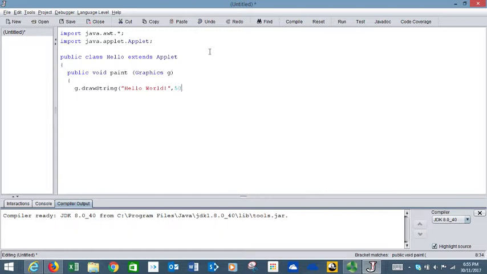And we might put it 50 pixels across and 50 pixels down, which will place it nicely in the window. And then semicolon. Now, all Java commands end in a semicolon. You'll get used to that. And that's all we want to do. So we'll close that block of commands, and then we'll close the program block, and that's our program all finished.